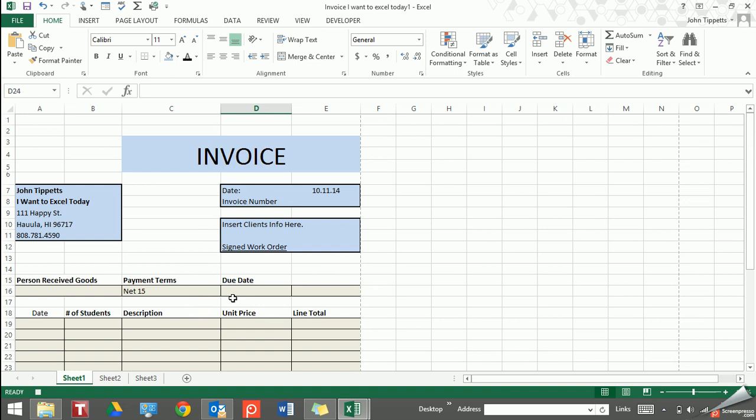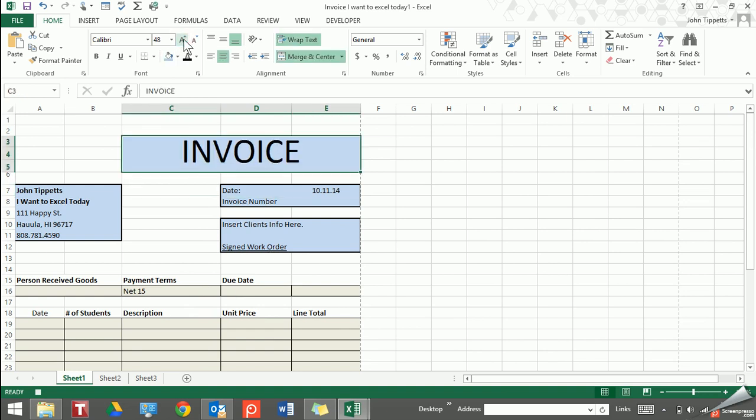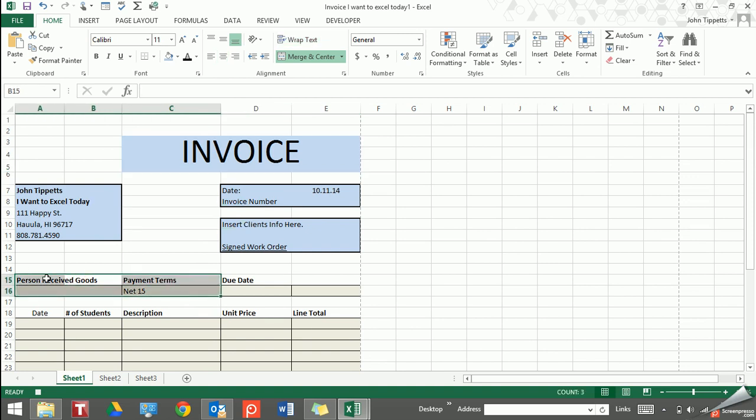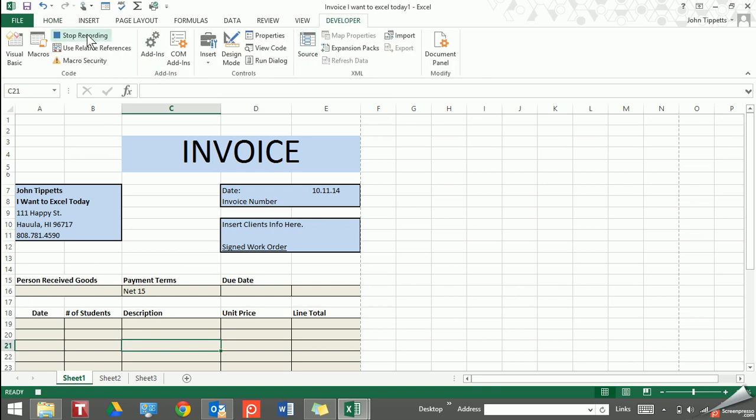We've added some color. We can change a few things. Maybe the invoice, we want to make it just a little bigger. And maybe all of our headers, we want to make sure they're all in bold. Looks like there's one that is not. Alright, there we are. All in bold. Okay, so let's go back to our developer tab and hit stop recording. Okay, at this point we have recorded a macro. It's there and we can use it anytime we like.